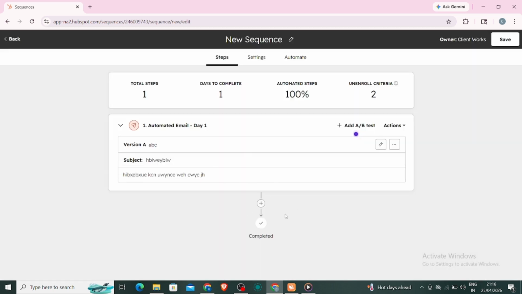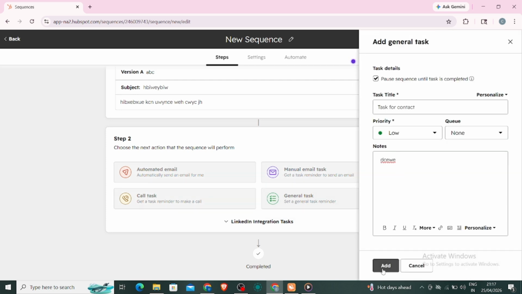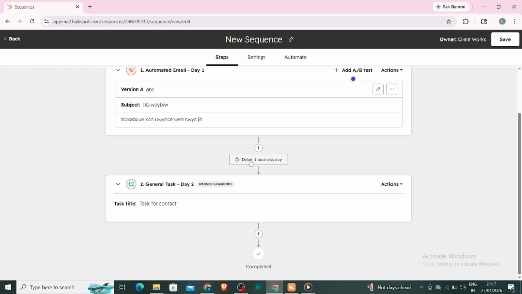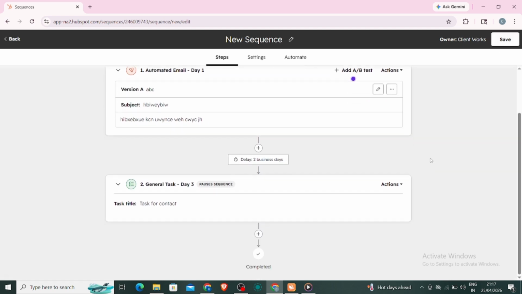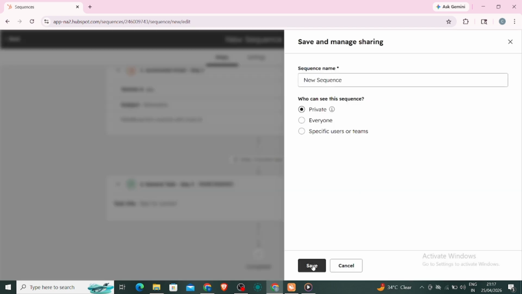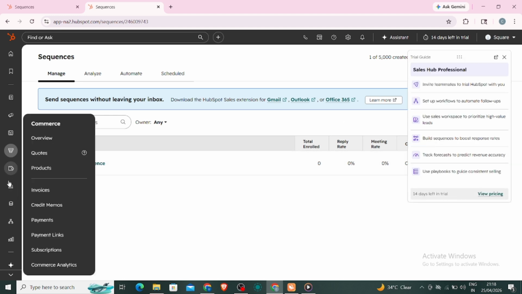After the first email, you can add delays, which define how long HubSpot waits before sending the next step. For example, you can set a delay of 2 days before sending a follow-up email. Then add another email or a task, such as a reminder to call the contact or connect on LinkedIn. Continue building your sequence by adding multiple steps, including emails and tasks. Make sure the flow feels natural and not too aggressive. Spacing out your follow-ups properly increases the chances of getting a response.